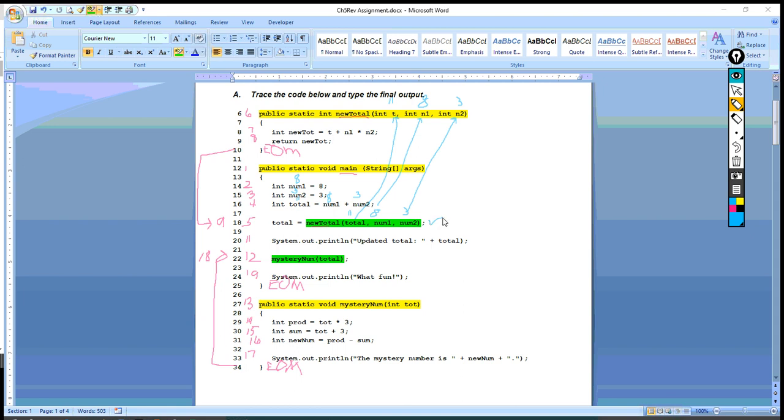Down here they were not accessible. They were out of scope. They were in a different method, and so the new total method did not have access to these variables. Alright, so then here T is 11, N1 is 8, N2 is 3, and so you multiply first, which is 8 times 3, which is 24, plus 11 is 35. Alright, so the value of new total is 35, so 35 is assigned to new total.